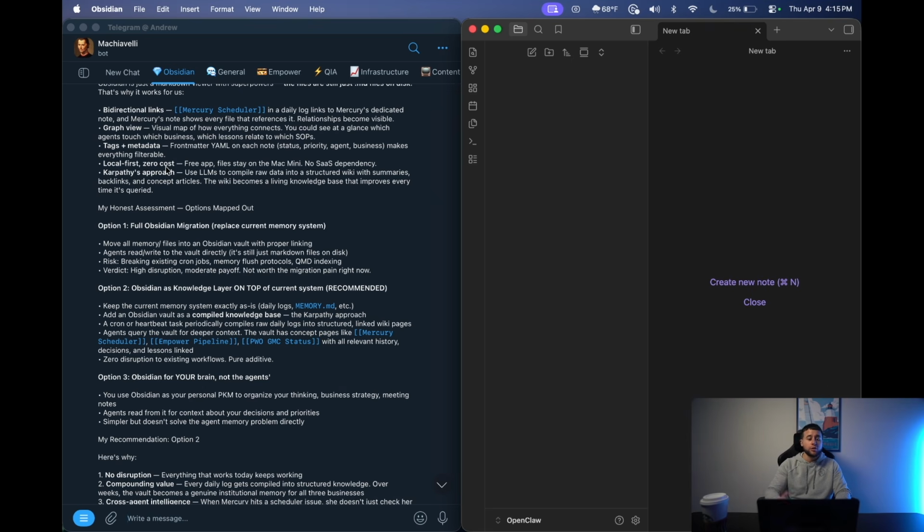Local first, 0 cost, obviously. It's a free app. The files stay on your Mac Mini. You can't lose them. No SaaS dependency here, which is extremely important. And then Karpathy's approach, all right? Use LLMs to compile raw data into a structured wiki with summaries, backlinks, and concept articles. The wiki becomes a living knowledge base that improves every time it's queried.